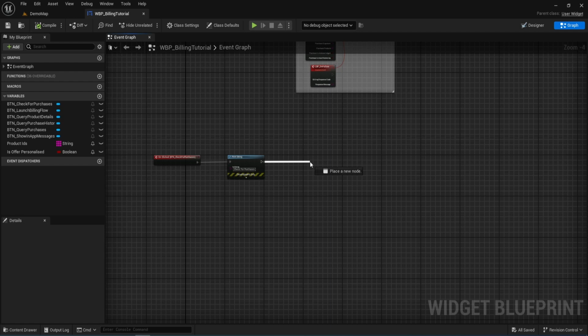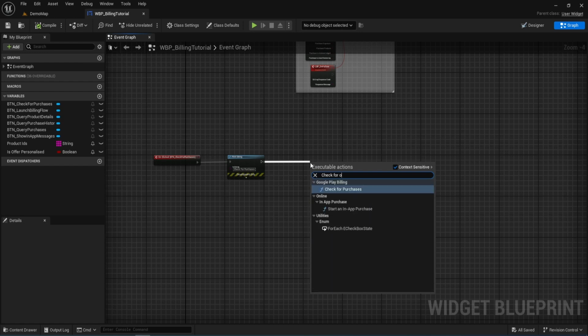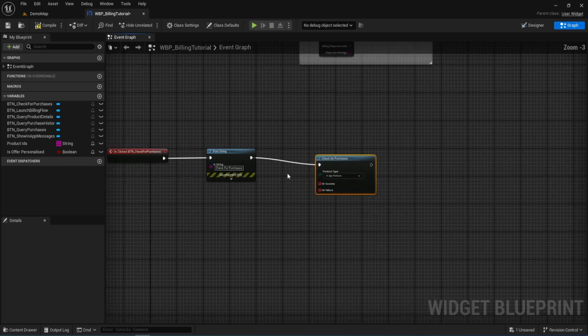So ideally you would like the check for purchases to run at the start of your application and it only needs to be run once. Thereafter, any purchases made using launch billing flow that go through will trigger the launch billing flow onSuccess delegate. So let's set it up. You can search for check for purchases. And as you can see, it's also under the Google Play billing category. Select that to bring up the blueprint node.